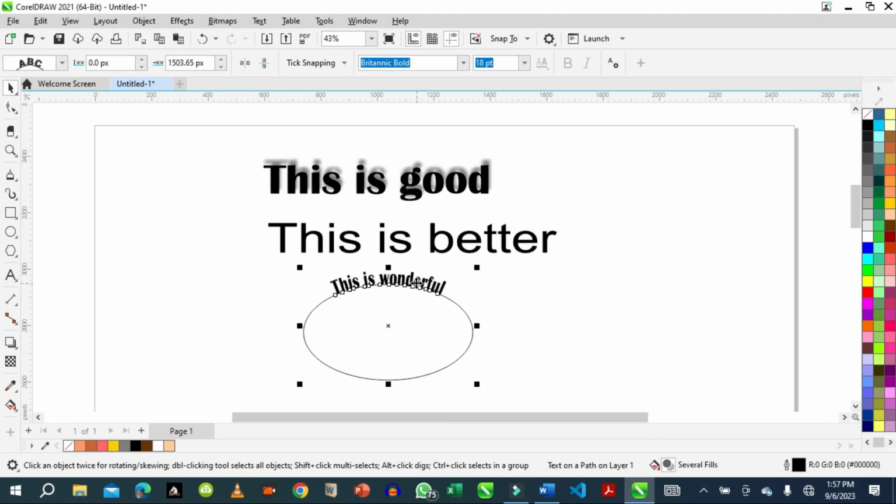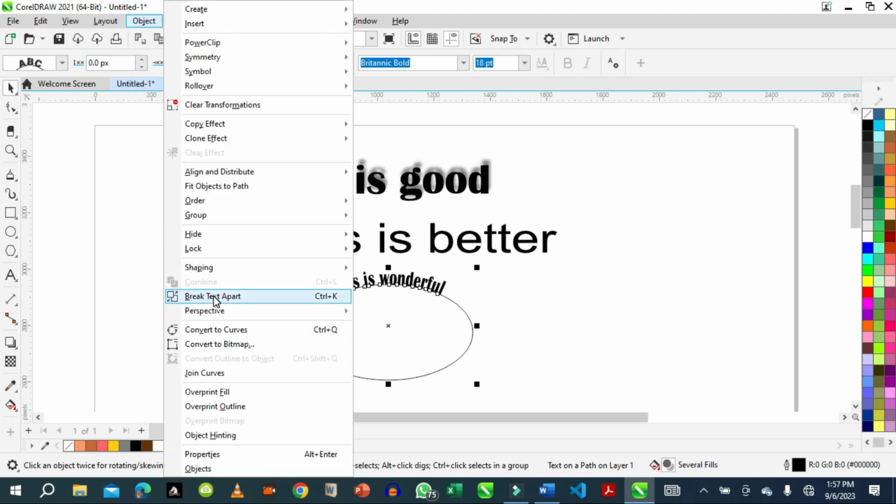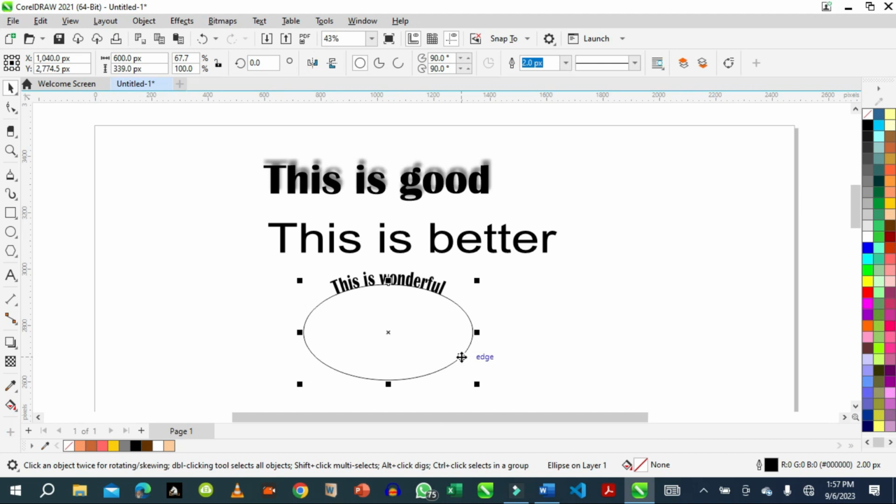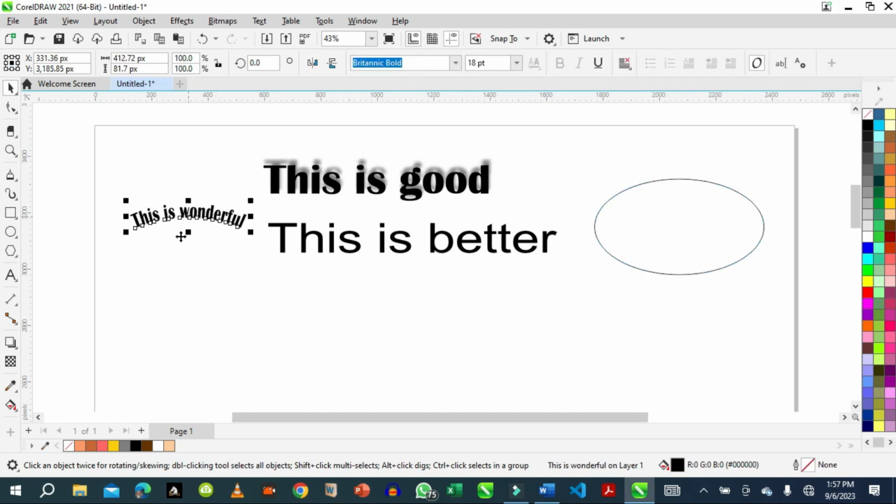Now, if I've gotten what I want and I don't want the parts again, I can come to the objects and break text apart. If I click break text apart, the object there is detached. This does not affect this again, while we have our text well shaped. So in the course of our discussion, you see so many things, more especially when we come to effects, you can use on artistic text. So this is about artistic text only.